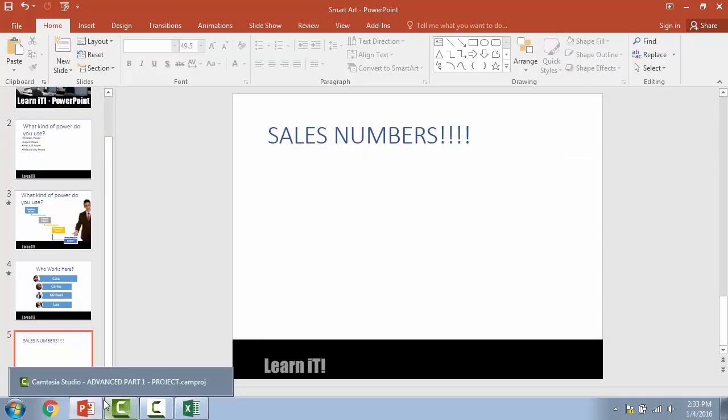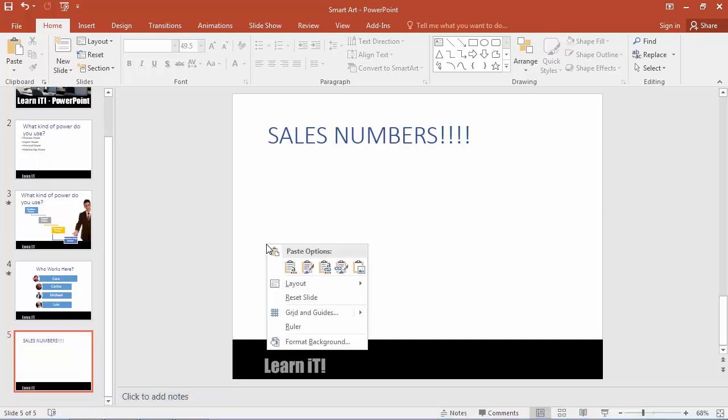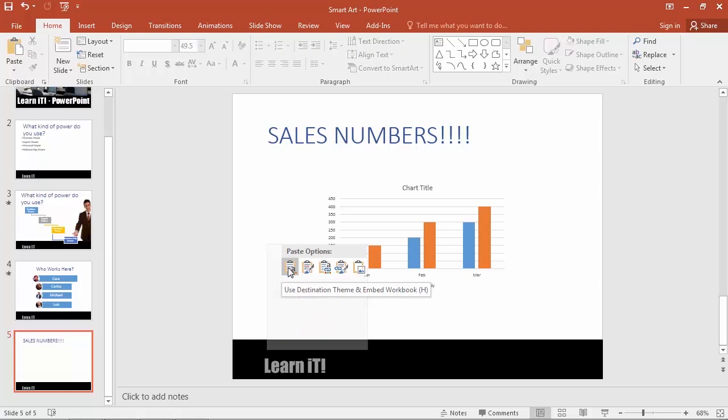I go to PowerPoint, and I right click and I paste. Now I can use the destination theme as well and embed the workbook, which means use my corporate colors and embed all the data. Or I can keep it looking the way it looked in Excel. Do you see these ones with a little link on them? The little link is saying, hey, if it changes in Excel, change it in PowerPoint, which can be useful if you're giving a report every week, but most of the time you just choose one of these first two here.